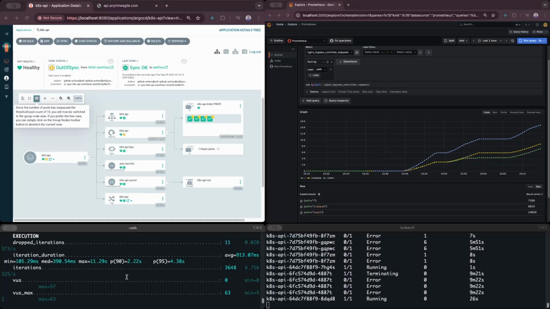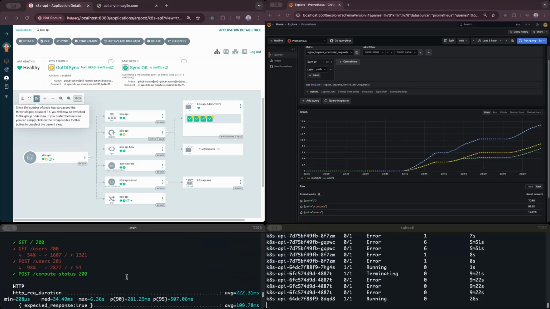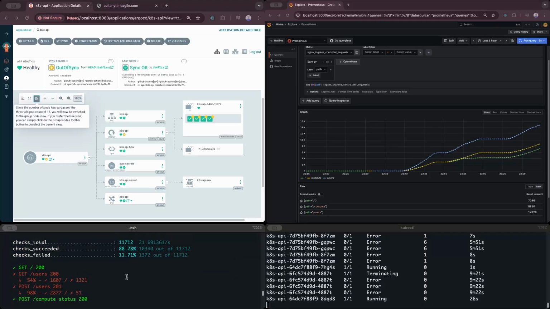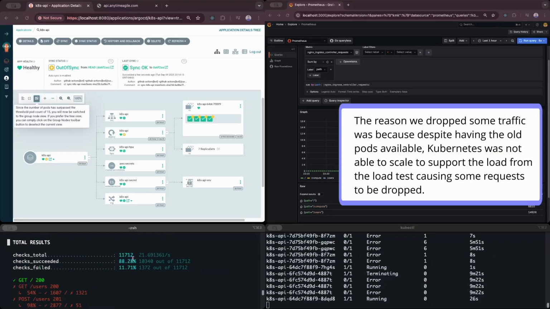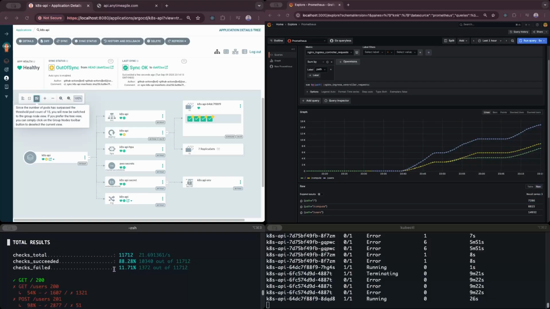So if we scroll up here, we can see that we did in fact struggle a bit. We dropped 1,300 requests out of 11,000. But if we make that comparison to the previous experiment, we actually did significantly better. In the past experiment, we dropped about 46% of the requests. And in this case, when we had the old serving pods, we did in fact only drop 11%.